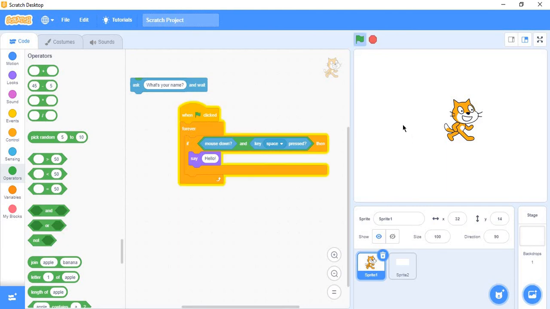Okay, I'll just run this and see if it says hello. It isn't. Why? Because I'm not pressing the space arrow. Now I'm pressing the space arrow. It's still not saying hello. But if I put my mouse down and press the space key at the same time, it will execute the code right there.